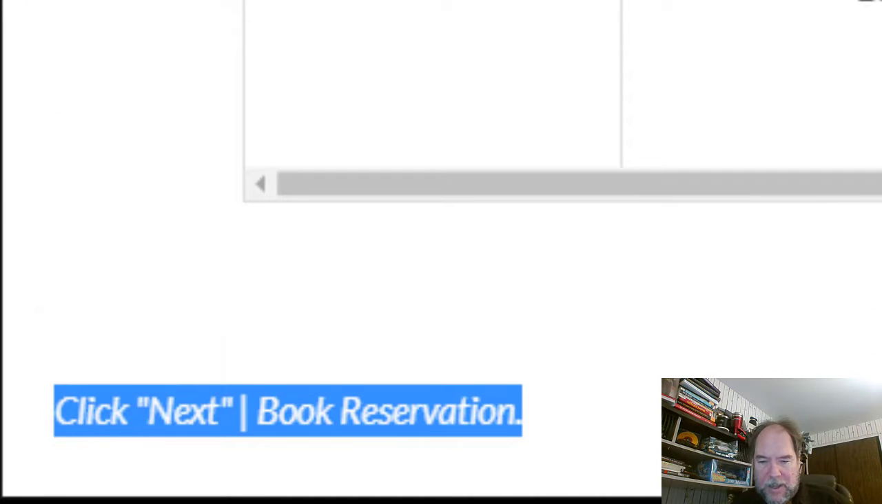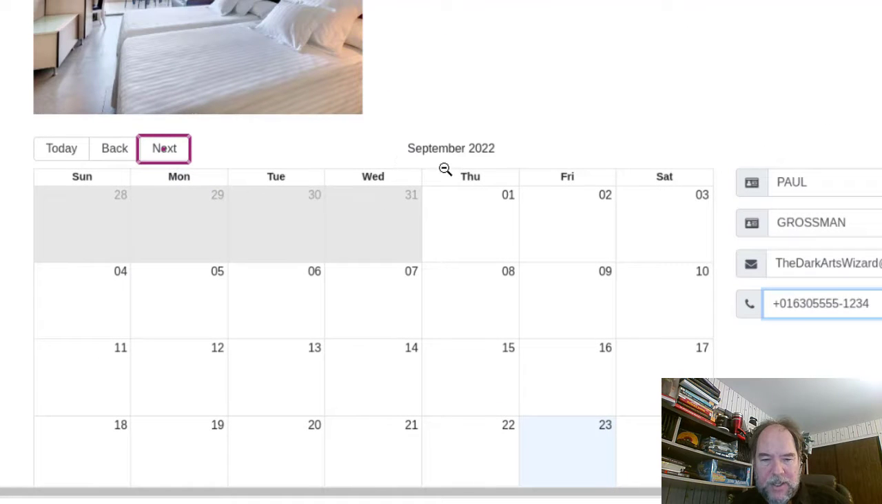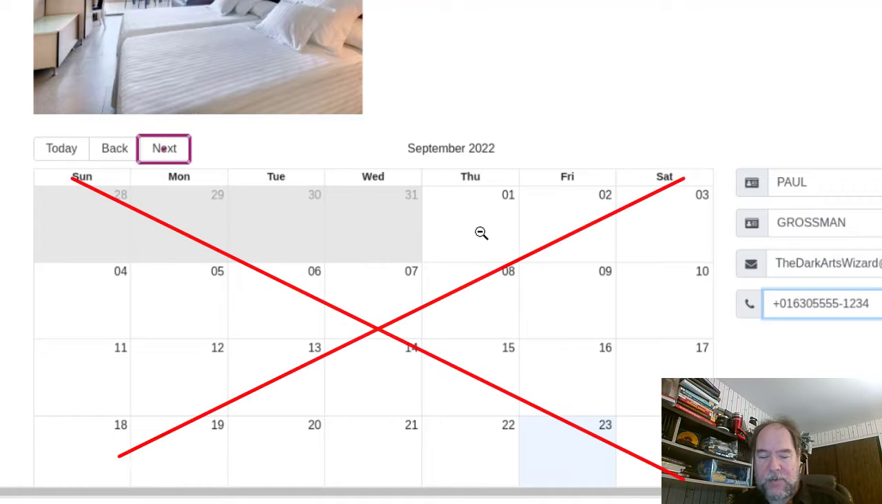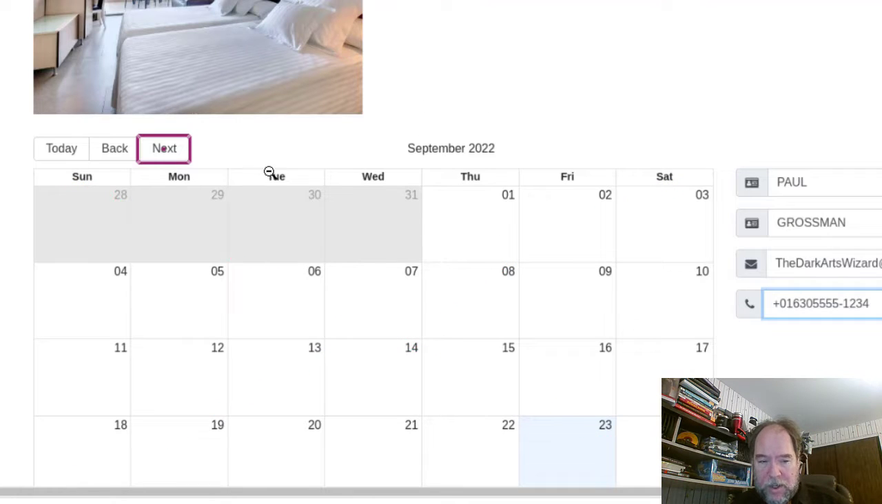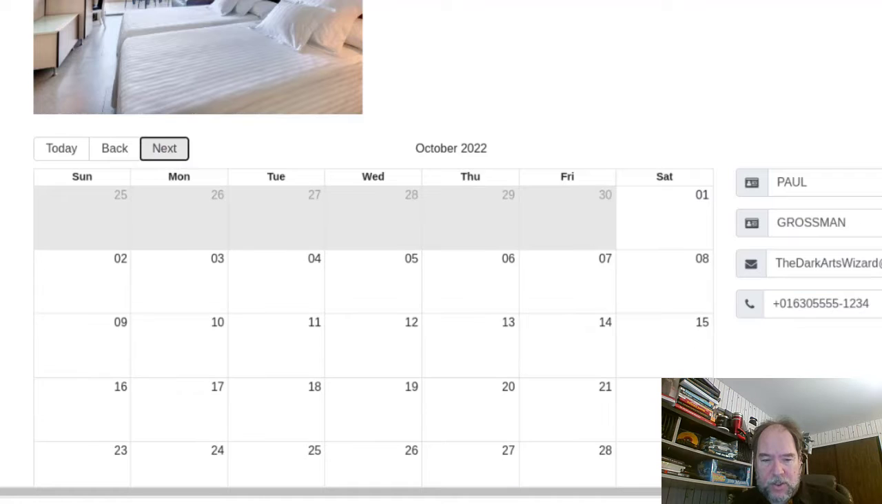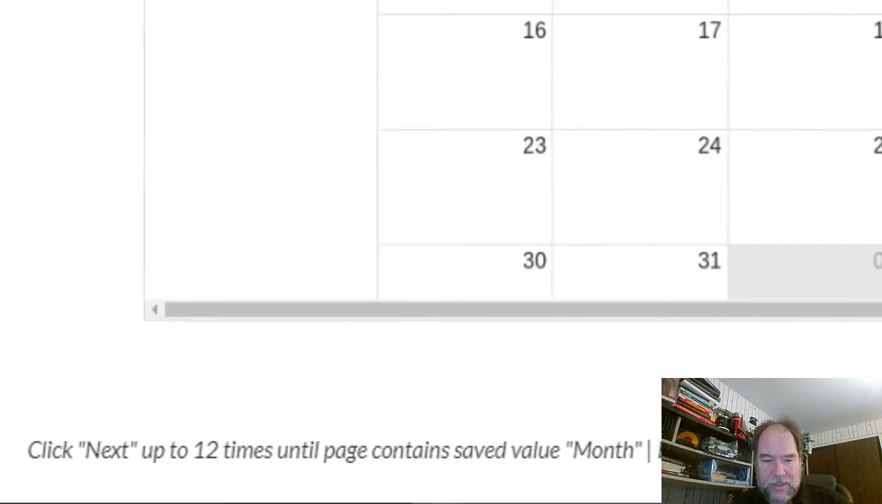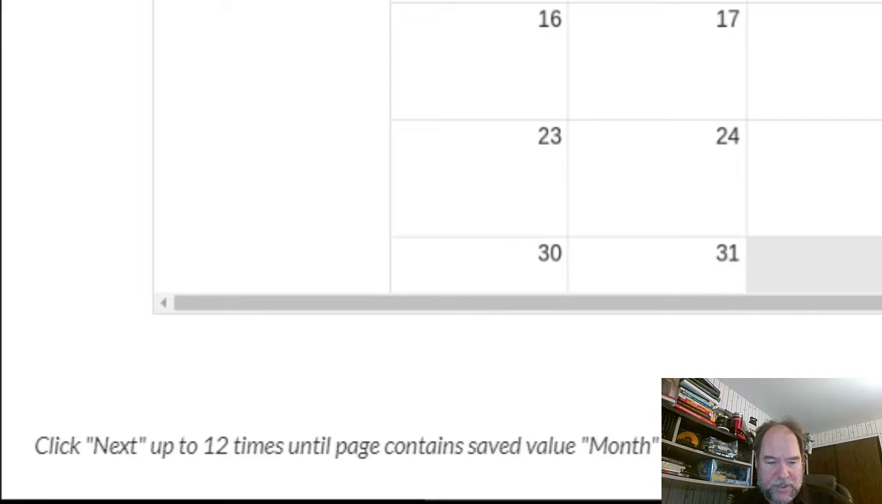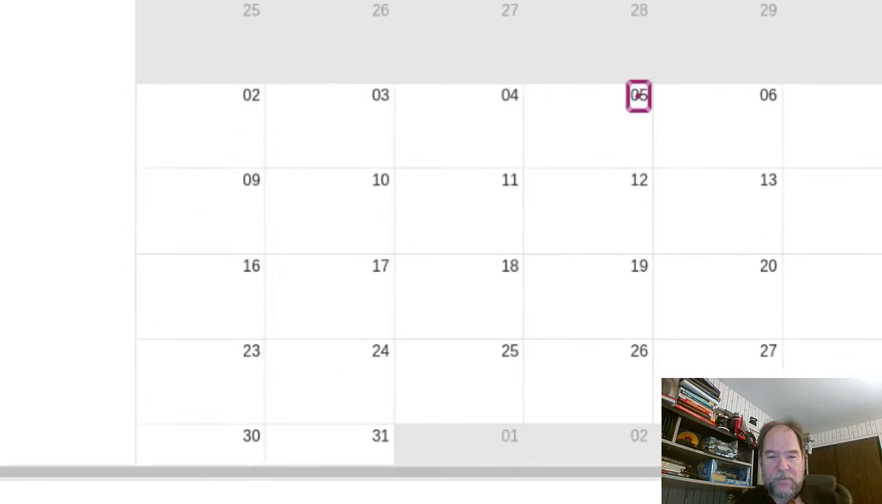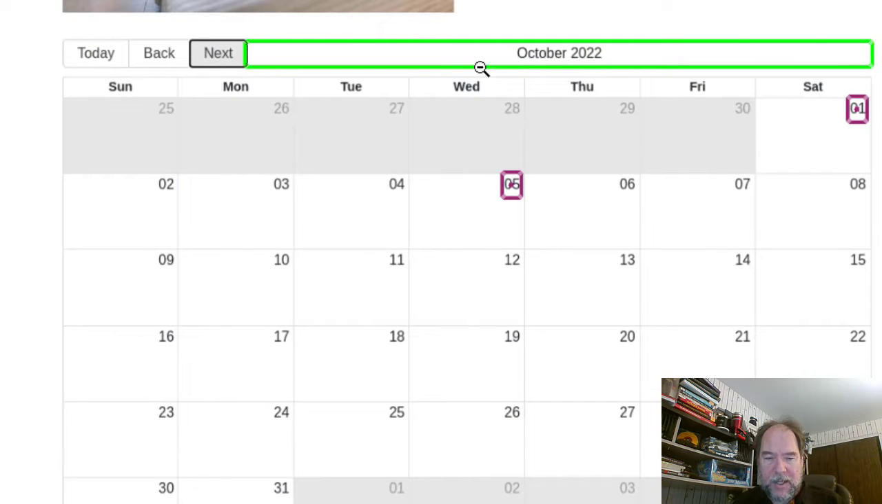We're going to click next in order to find a good month. We can't use the current month because we're halfway through it, and if I happened to create a reservation in the past, it wouldn't be good. So we're going to move forward, clicking next, to October. Here we are, October, and we want to make sure this is the month we're looking for. It says here, click next up to 12 times until you find the month, and each reservation is associated with the month. So it found October.